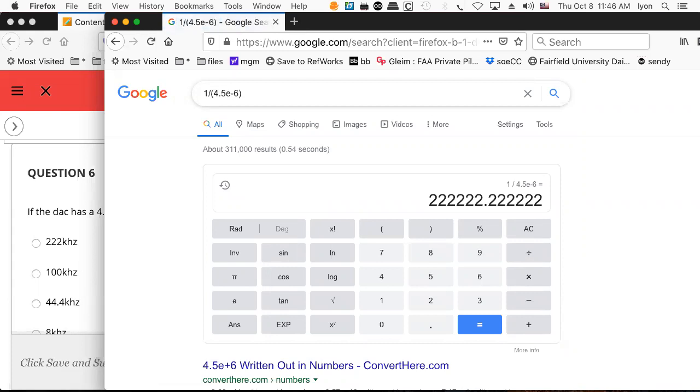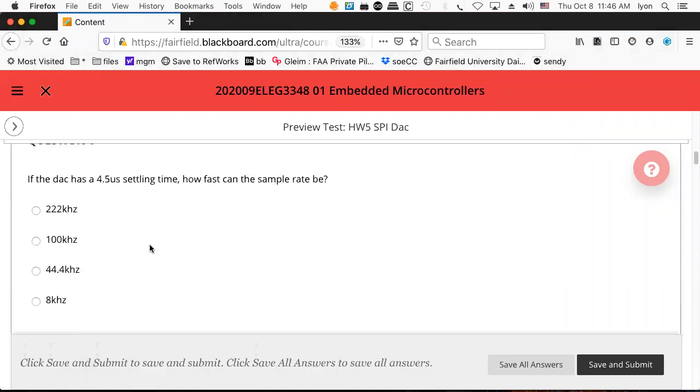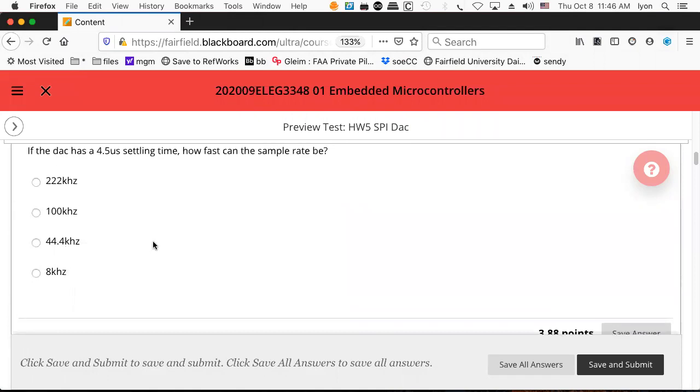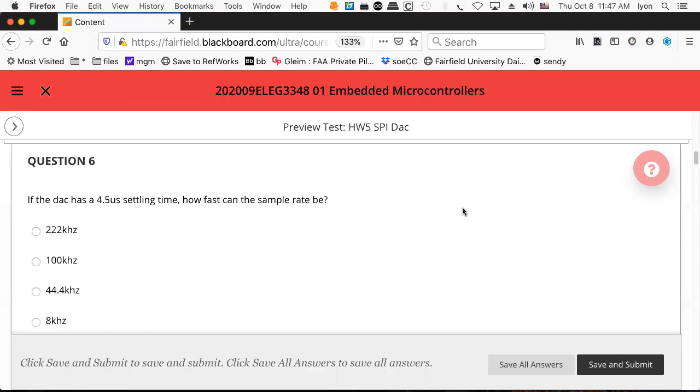This is a calculator I don't know how to use, but you were correct. That's the correct way to do it, and that is a correct answer, 222 kilohertz. You just changed the seconds, okay. That was simple. The period is equal to the frequency. So the sample rate is the frequency? Yes, frequency is samples per second.